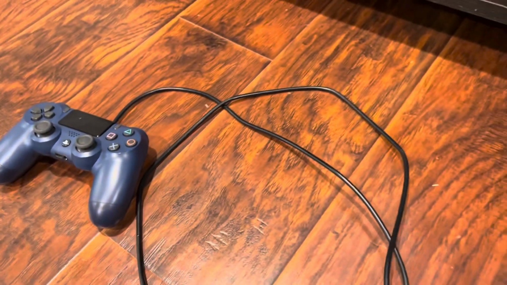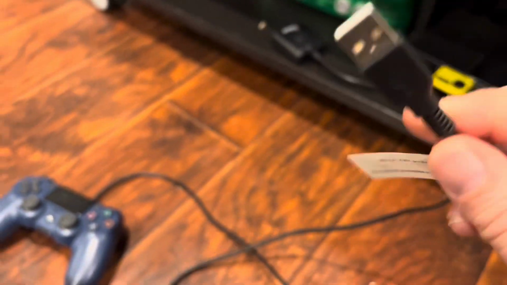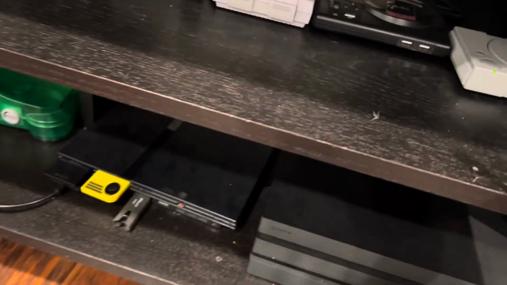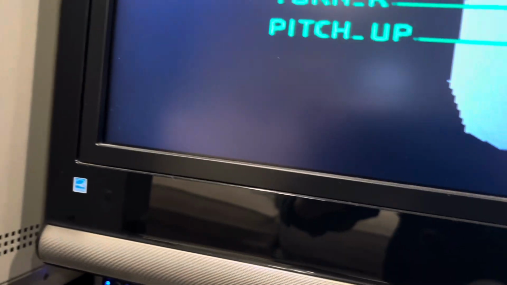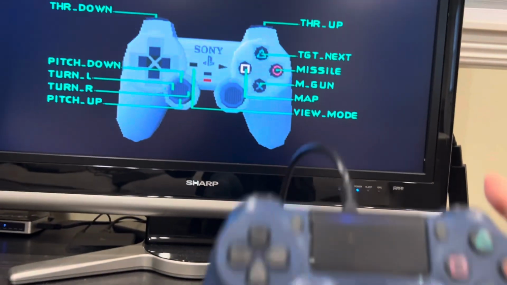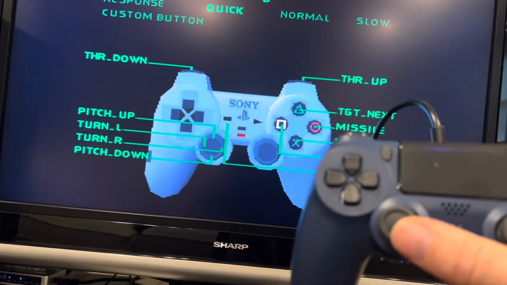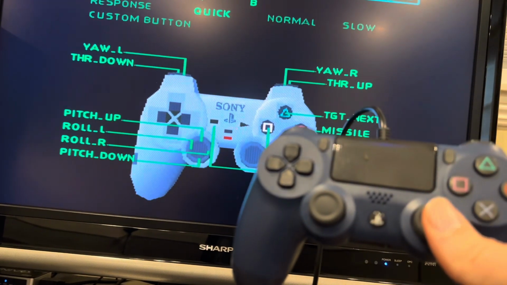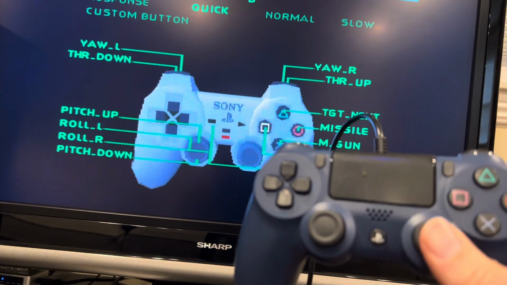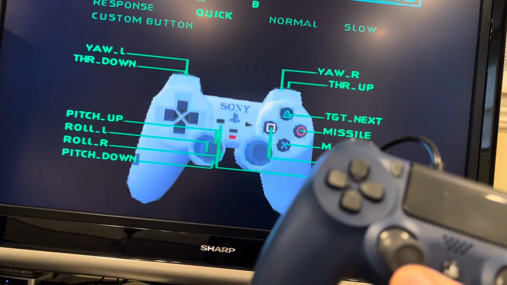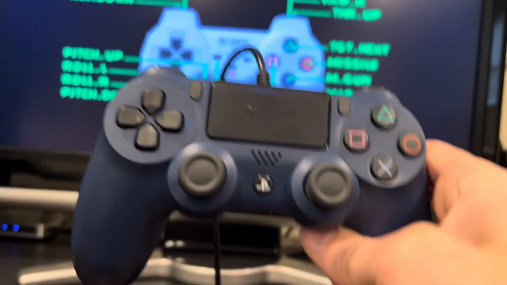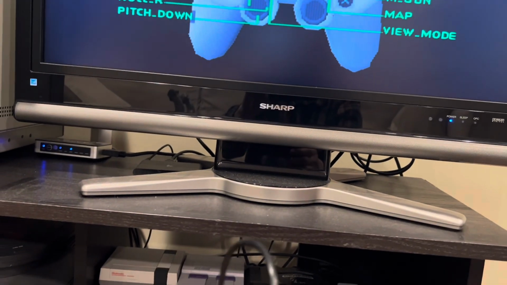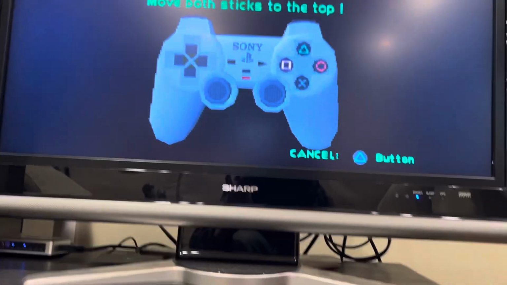Now, let's unplug the DualShock 1, and we'll literally, no adapters, nothing, just plug in the normal PS4 controller with the normal USB. PS4 controller's in. As you can see, true analog movement. Not mirroring the D-pad, not mirroring the right buttons. Boom. Now, let's exit this menu.